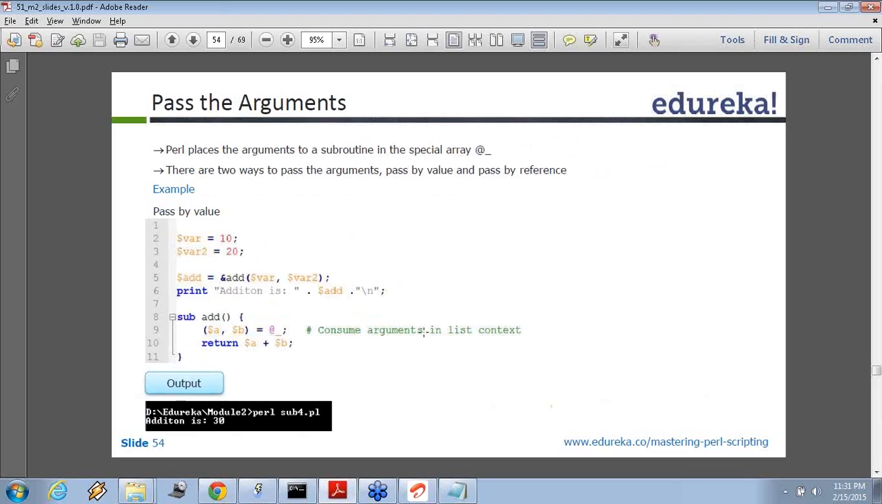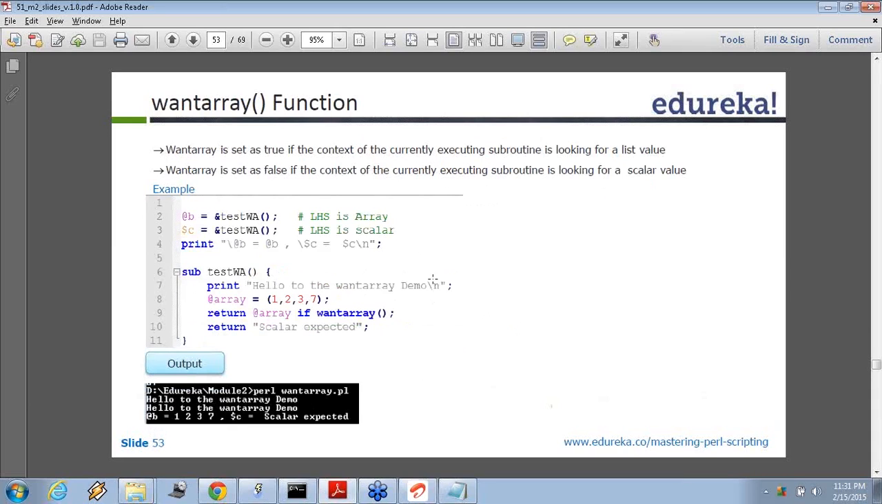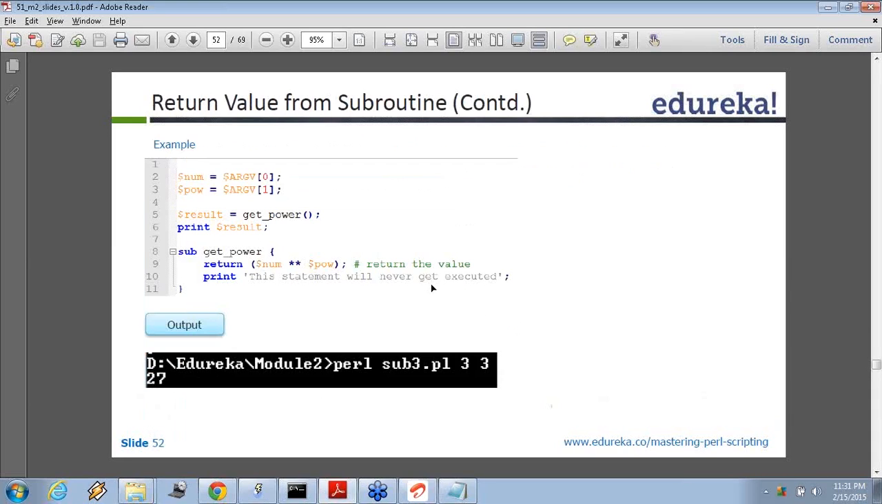So, passing the arguments. Perl places the arguments to a subroutine in the special array called @_. We had $_ as a special variable which stores the default argument, and @_ is a special variable which stores the arguments of the subroutine. So we can pass arguments to a subroutine. It's actually not $_1 which I mentioned, it is actually @_1 for subroutine arguments.